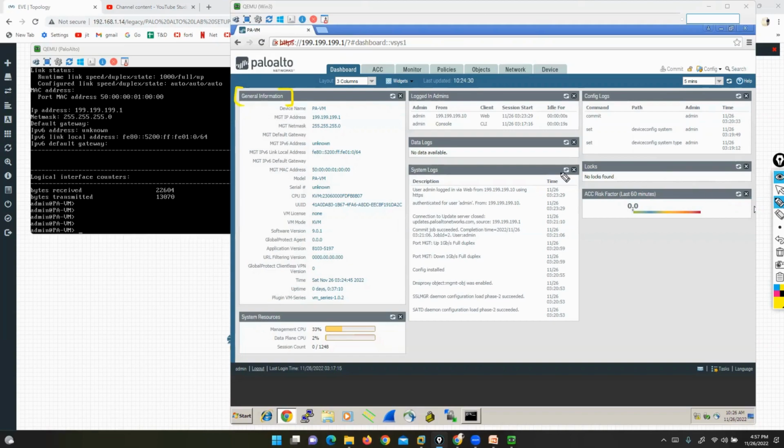You can see, for example, the device name is PAVM. So the PAVM firewall box management IP address is 199.199.199.1 with mask. There's no gateway right now. We can configure it later, but there's no gateway for this management port. IPv6 is unknown. Model is PAVM. Serial number is unknown. CPU ID. License is none. KVM. Software version, we are working with 9.0, but I will teach you other configuration on the 10.x operating system. Application version, URL filtering version, uptime or date, you can verify here.